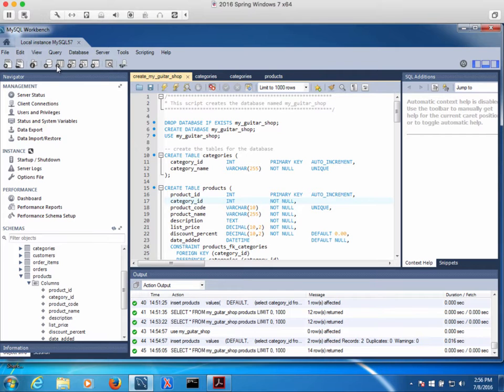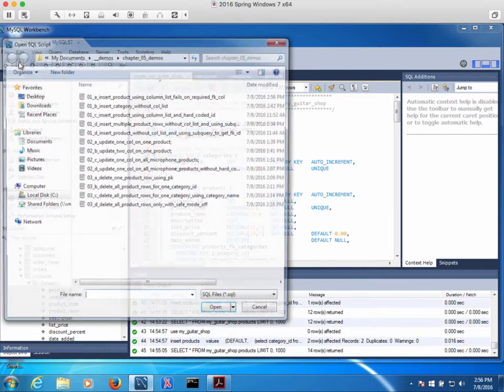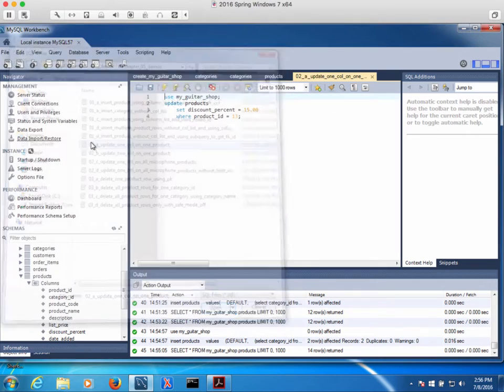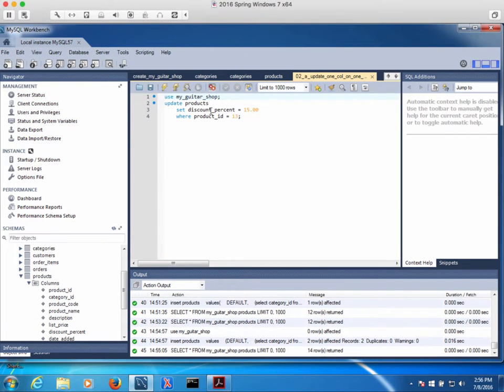So what are we going to do next? Well, we are going to update. So what's the first thing that we're going to do? Well, we're going to try to update one column on one product row. Pretty easy to do. So what does that look like? Well, I always like to begin with the use because then I'm sure to be connected to the database I want. That's the best practice, okay?